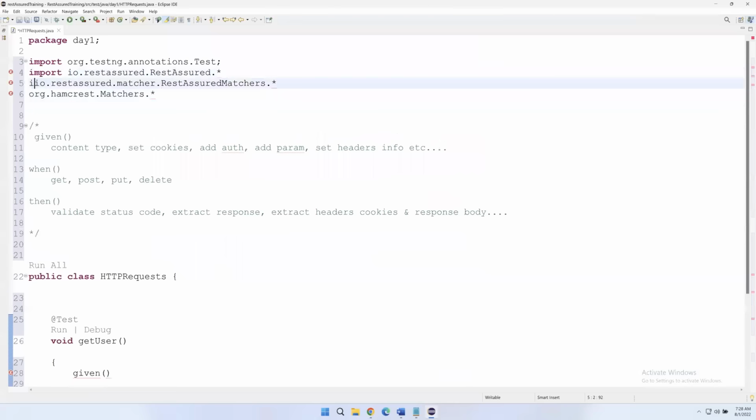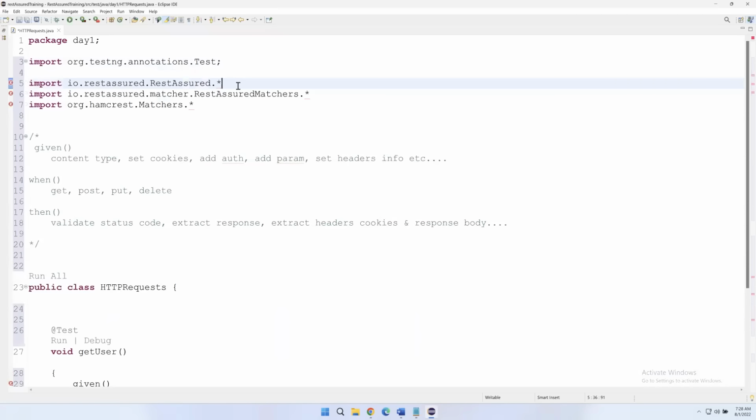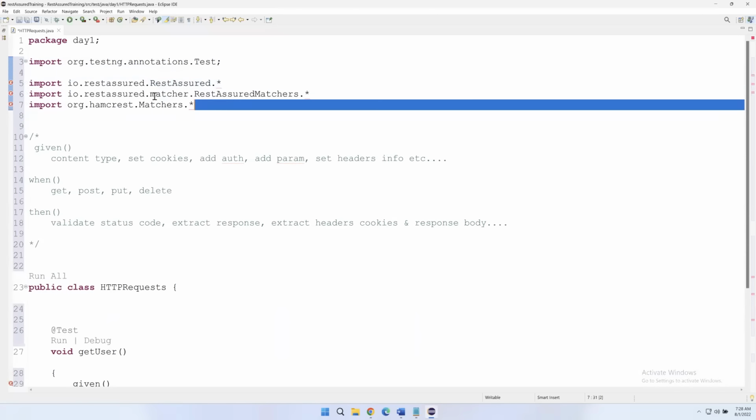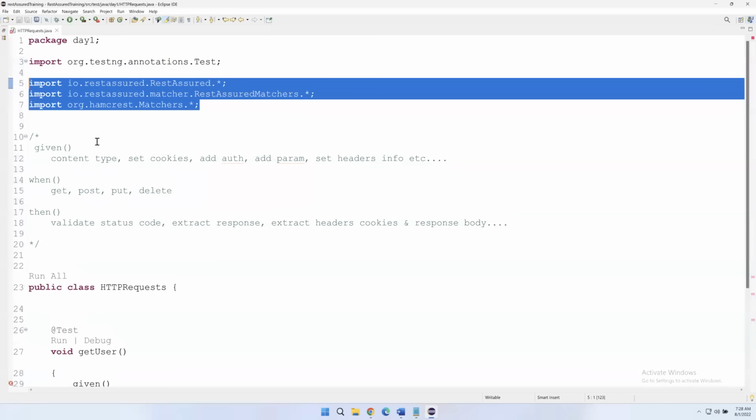These packages, by default, it will not show you in the pop-up, so we have to do it manually, import. These are three other special types of packages that come from RestAssured. And if you add these, then only the keywords will be identified. So now end with the semicolons and then save it. These are the three static packages which you have to import.